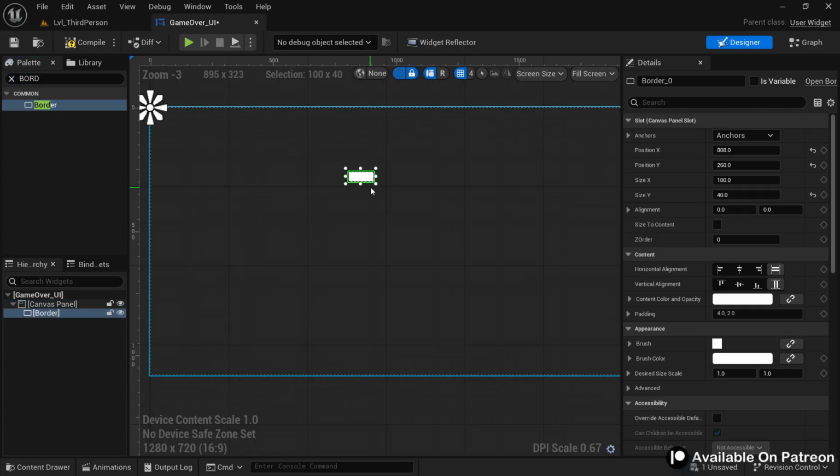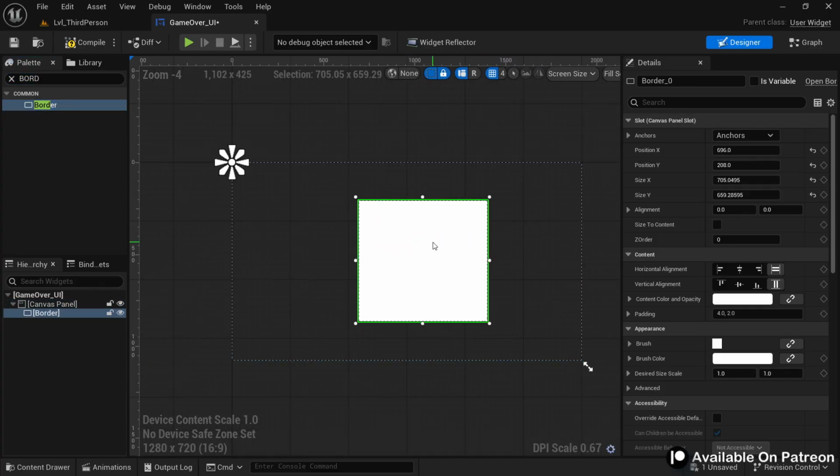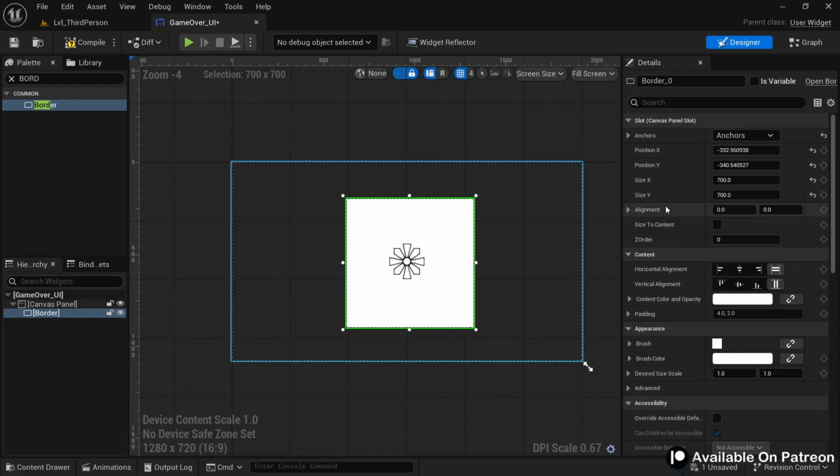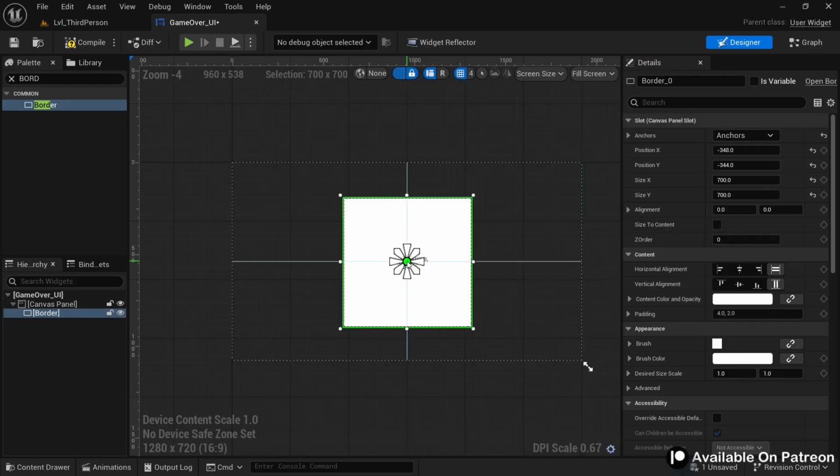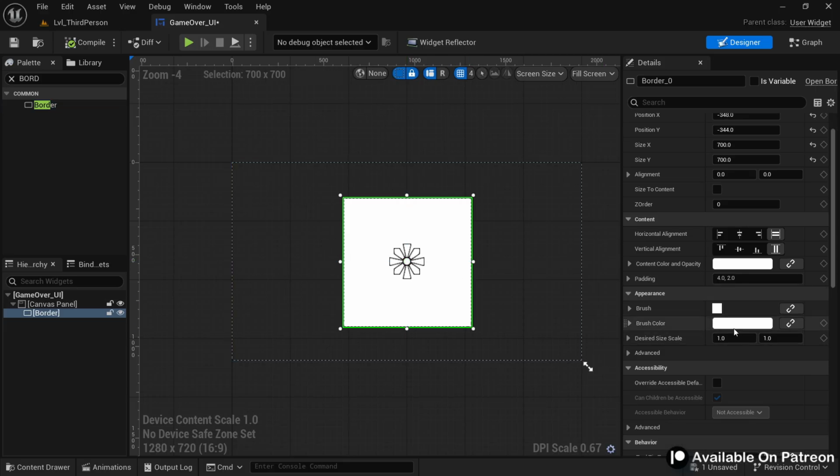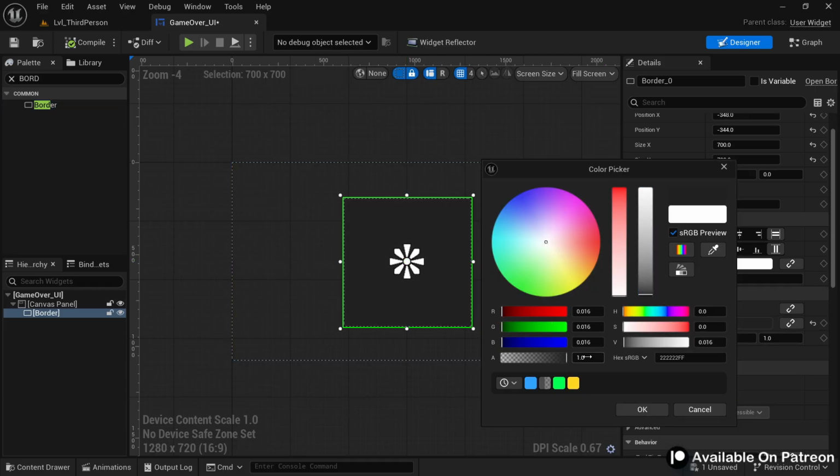Let me scale this a bit. By the way, you can customize the design however you want. I'm just making it to show you. And let's set the anchor at the center, so this border remains at the center of the screen regardless of the viewport size. Now I'm gonna give it a bit of dark color with some transparency like this.